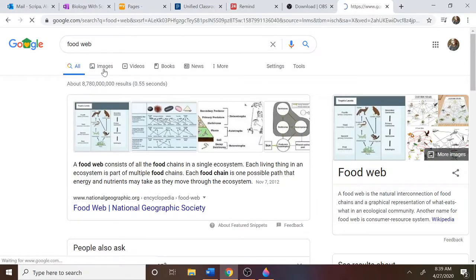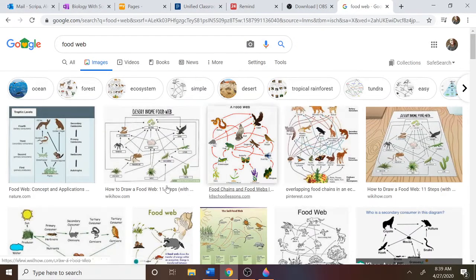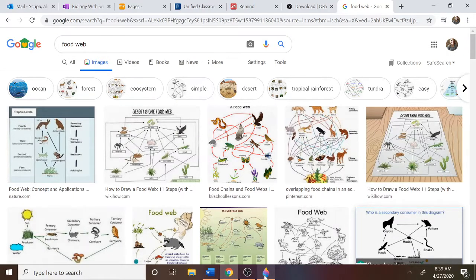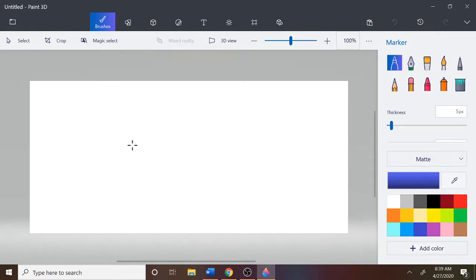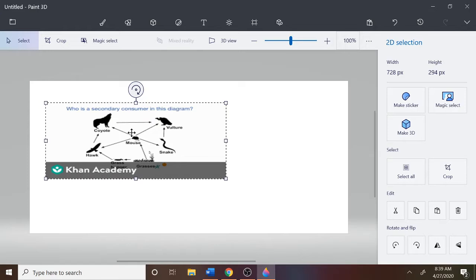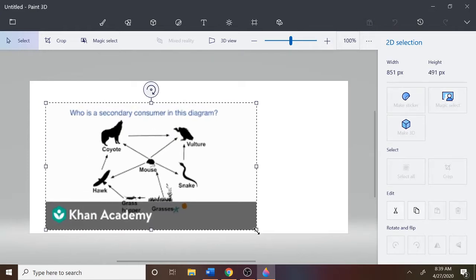So I've actually done this with my kids before, where I've taken a food web. You can put this into Paint. You do not need to download Paint. It should already be on your computer. This is just a random one that I came up with.